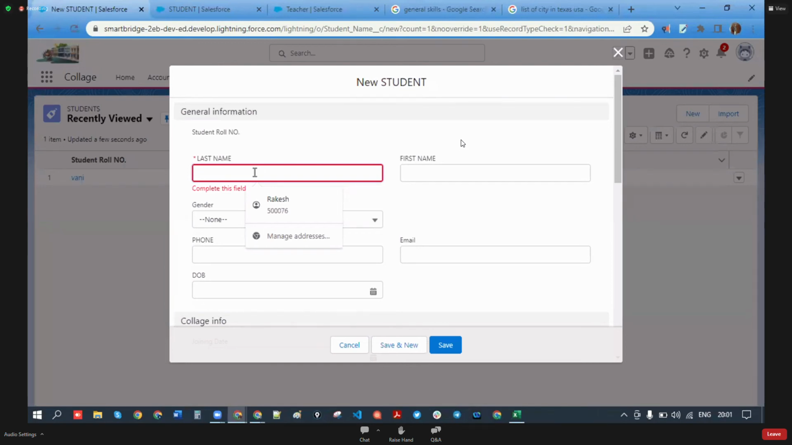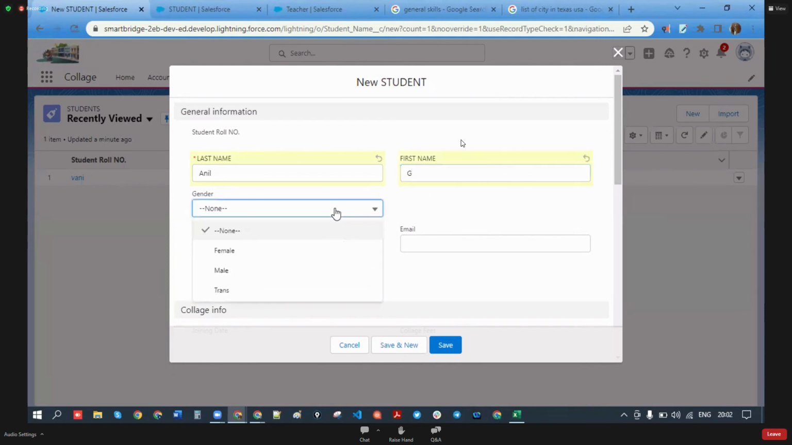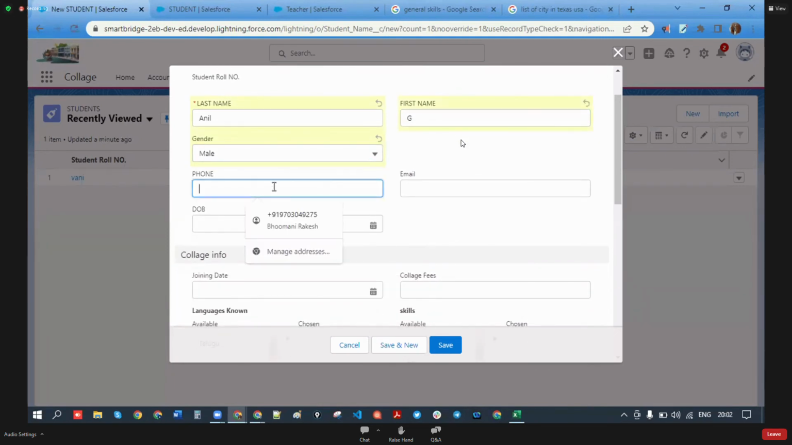Let me go with the Anil kind of information. Anil, and the first name, just giving it an F Anil, G Anil, and the gender is like female. The phone number is not mandatory here. I can skip these details. Even I can also enter some random number. The email, I'm just giving like this. This is not Anil's number. Don't go with this.